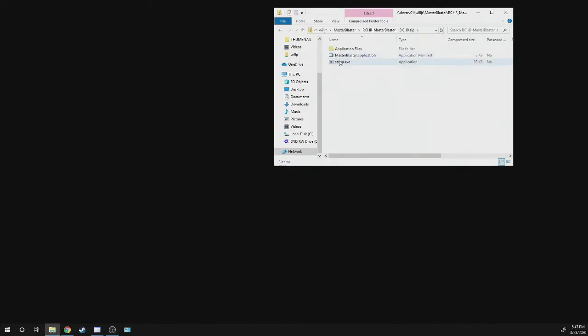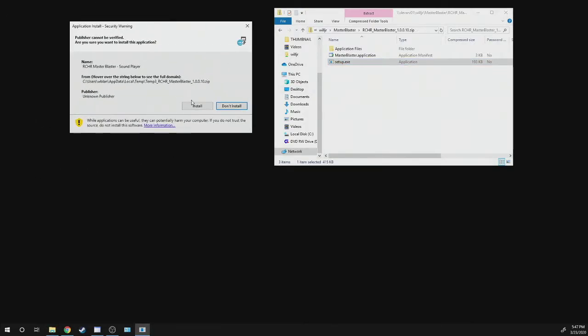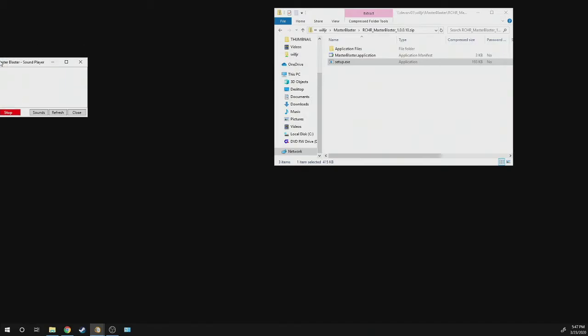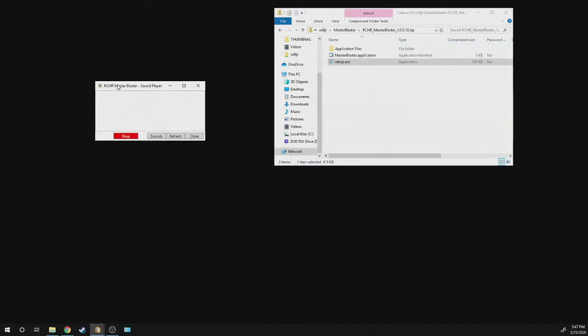So we're just going to go in here, we're going to run setup.exe. And that will bring up an installation window like this. We'll go ahead and click install. And just like that, Master Blaster is installed and ready to use.